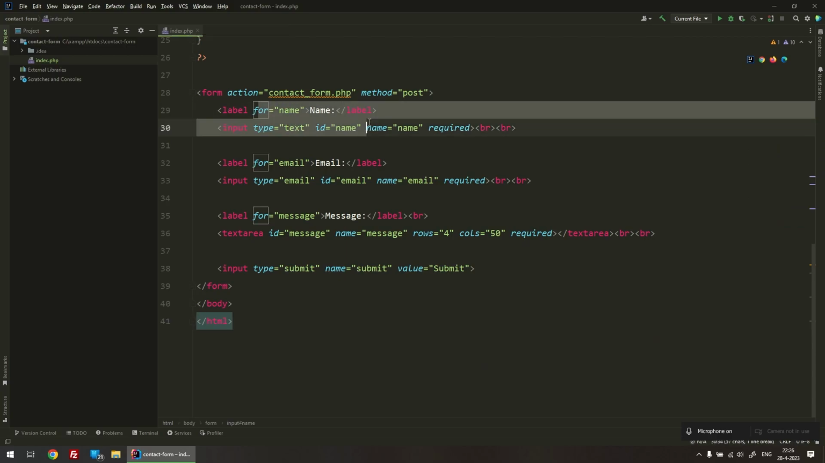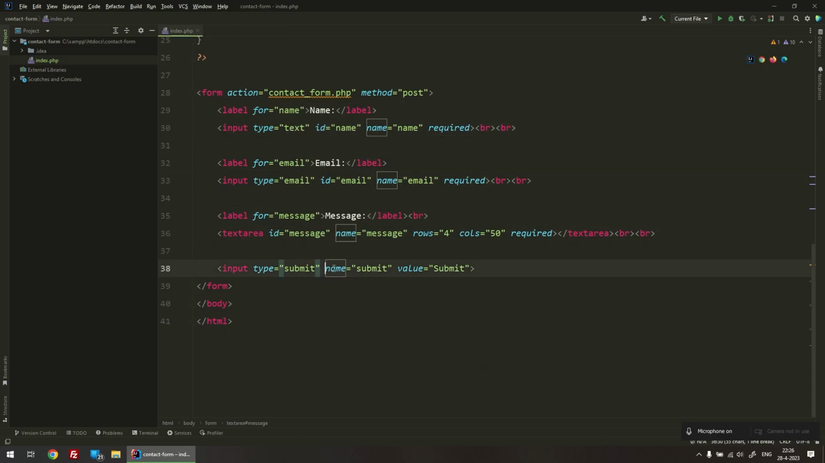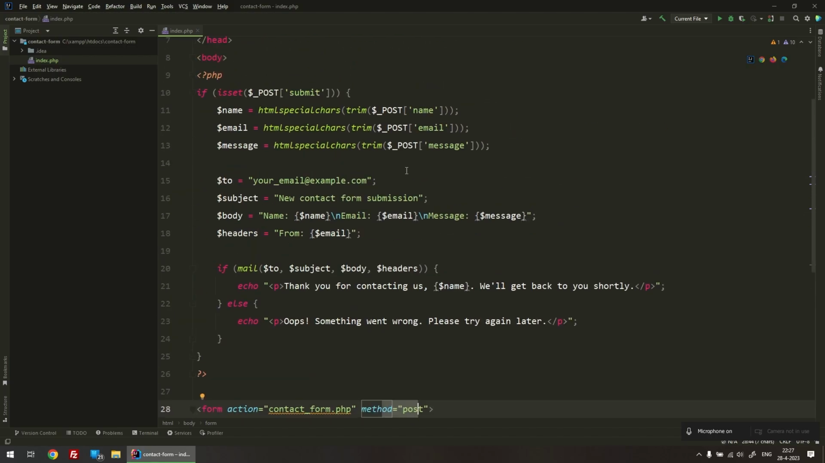The form itself consists of a name, an email address, and a message and a submit button. And the action is contact form.php, which ChatGPT said has to be the name of the file. And it uses a method of post. Let's see what it does.